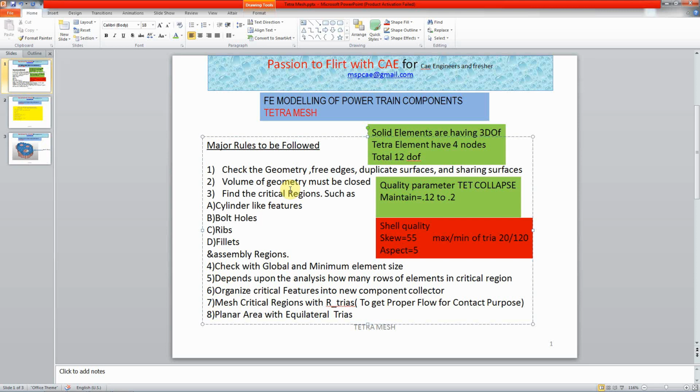Wherever these critical regions are there, we need to use R trias, meaning right angle trias. Why? We need to maintain a proper flow of mesh wherever a critical region is there. If one part is assembled with another part, wherever that interface area is, we need to maintain proper flow. By using R trias we can get that, and because of that we use R trias. In planar areas we can use equilateral trias, which will capture the geometry very well.